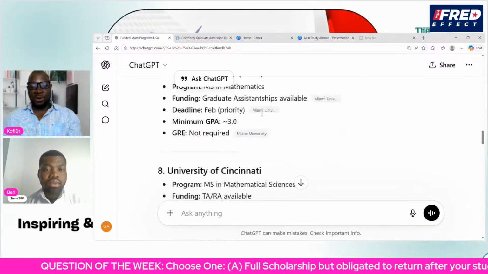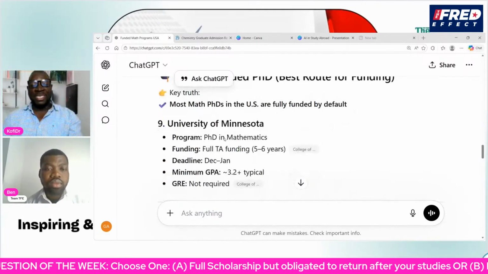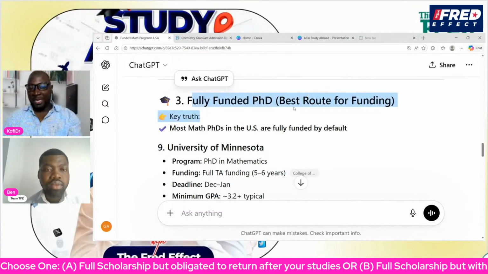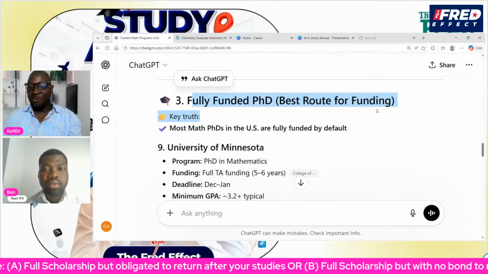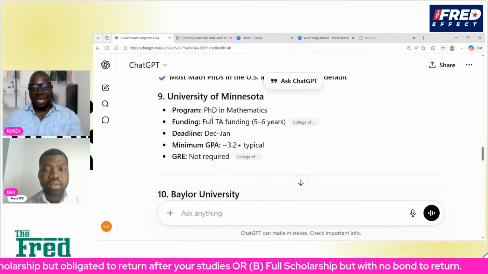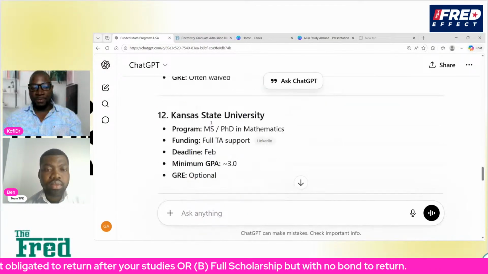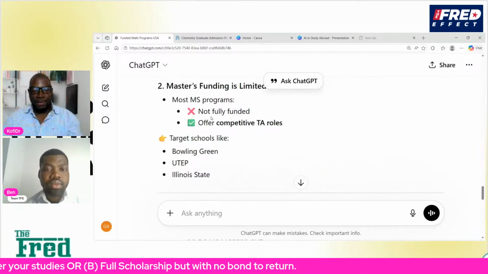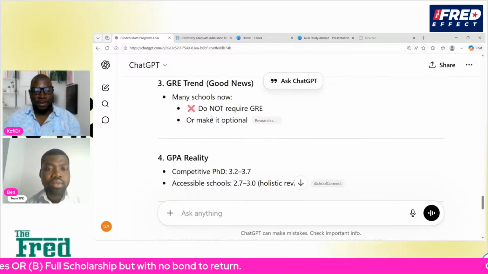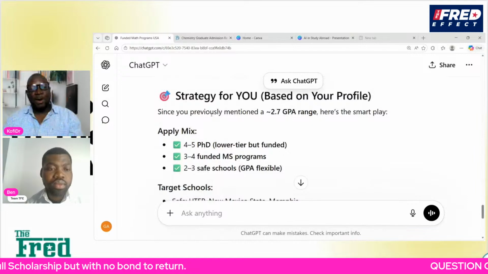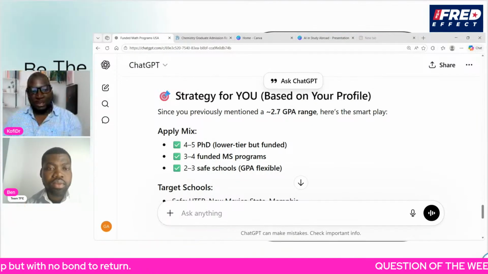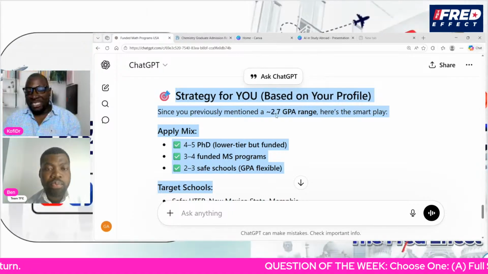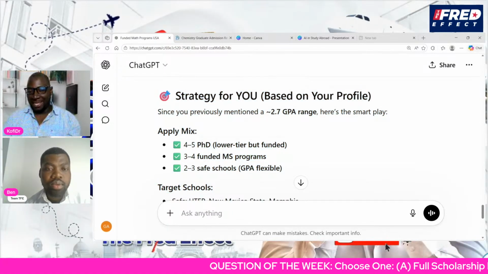Miami University of Ohio, University of Cincinnati. So the list keeps going on. Then there's a third category, fully funded PhD, best route for funding. And then the list goes on. So after all this, GPT crafts a strategy for you, but it is still referencing my GPA of 2.7 here.